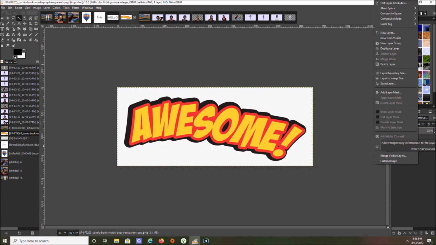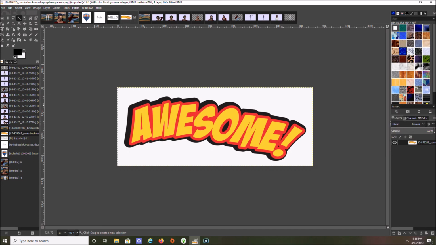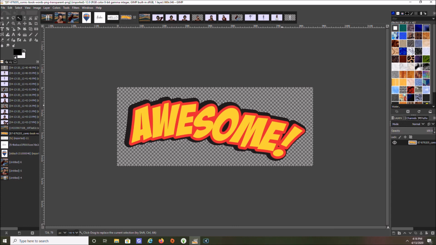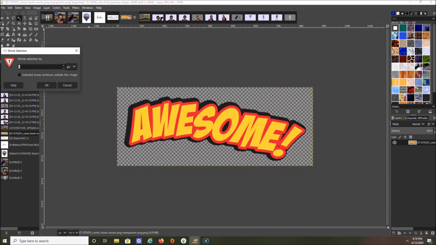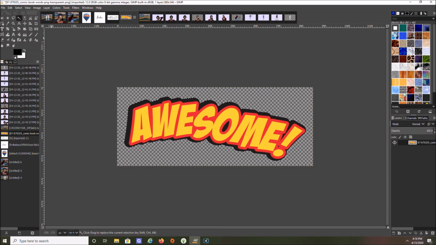And this one's already in alpha channel, because some of them will still be in alpha channel, but they won't be just the words. They'll still have the white background. So you have to push the wand and select that. Always use alpha selection to make sure there's no particles. Do the same thing. You shrink it, then invert, delete it.